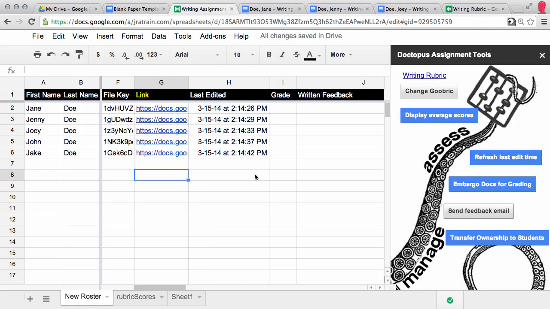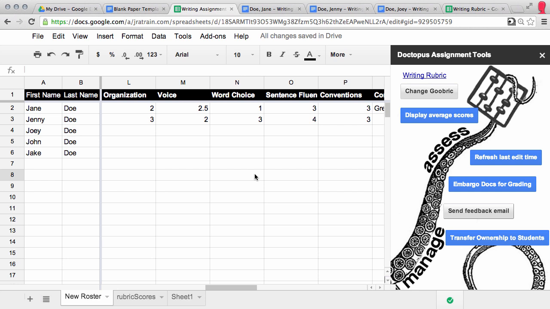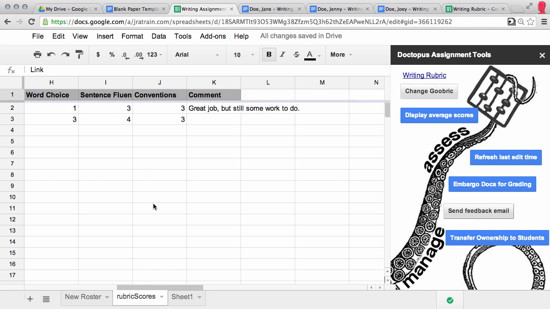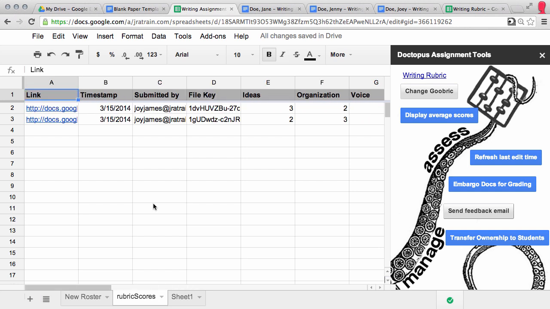Now back on the spreadsheet, if I scroll over, I've graded Jane and Jenny's assignments, and those scores are automatically posted, along with the comments and the count. If I jump over to the rubric scores sheet, you'll see the running tally. You'll see the log of each time that it's been graded, the person who did the grading, as well as the time and date stamp.